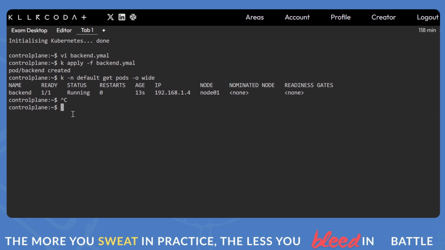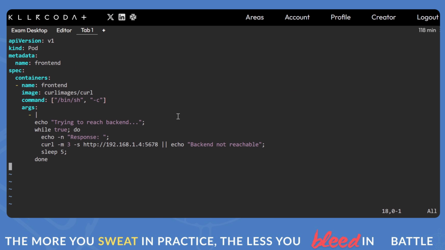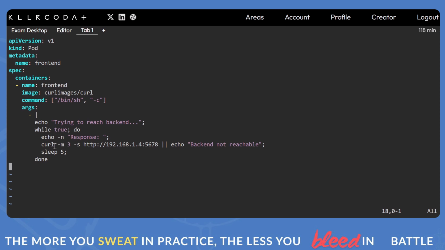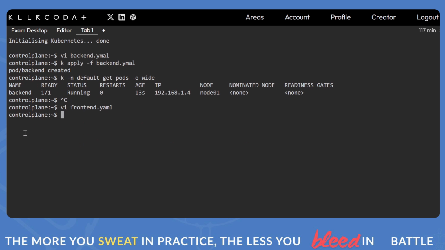Now I'll create a frontend pod. I'll copy that file. No issue, I'll provide you the YAML file, front dot YAML. So I'll paste it here. This is a pod. I hard coded the pod IP because this is the way I can connect to the pod. So I'll escape :wq. All these things we have explained in detail in our pod section and helpful videos. So I'll just enter and kubectl apply -f frontend.